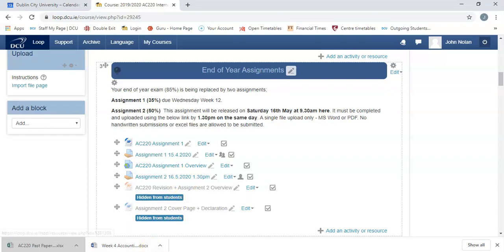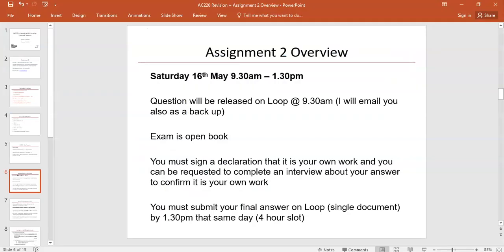And the assignment will be up there as well. And just for completeness and backup, I will email the whole class the assignment at that time, just if you have any issue with Loop. It's open book, so you can do it yourself, but you must sign a declaration, which I'll give to you.